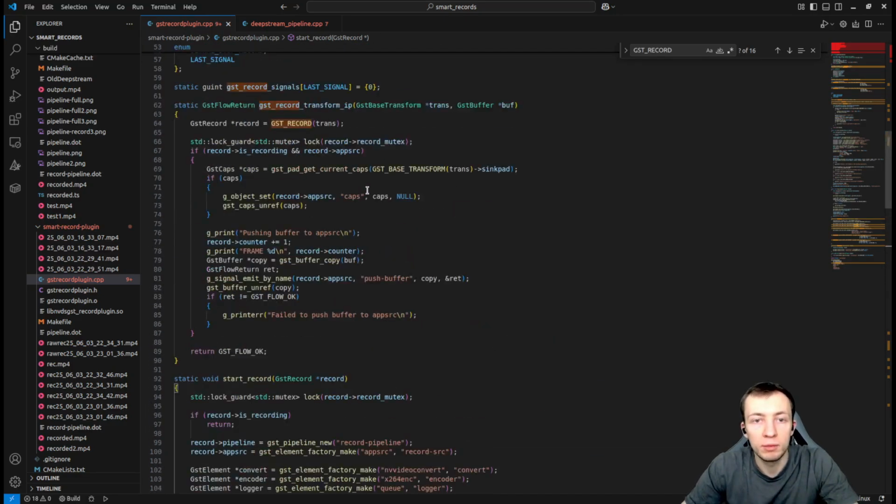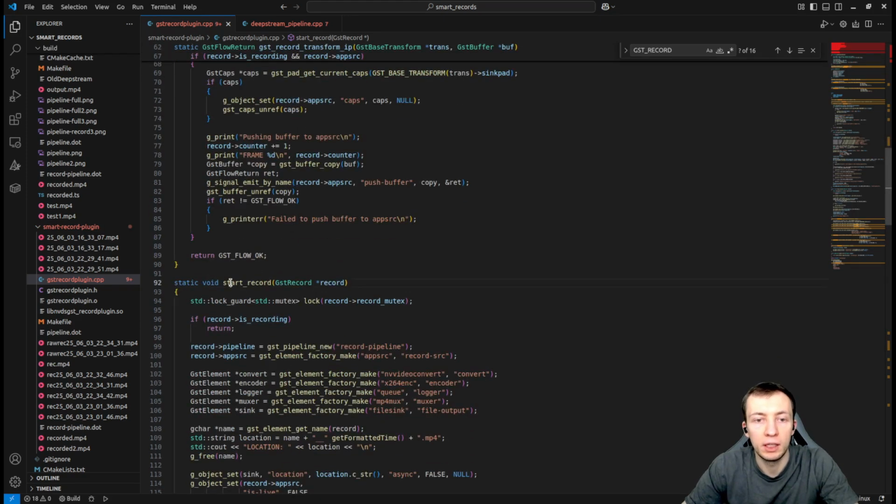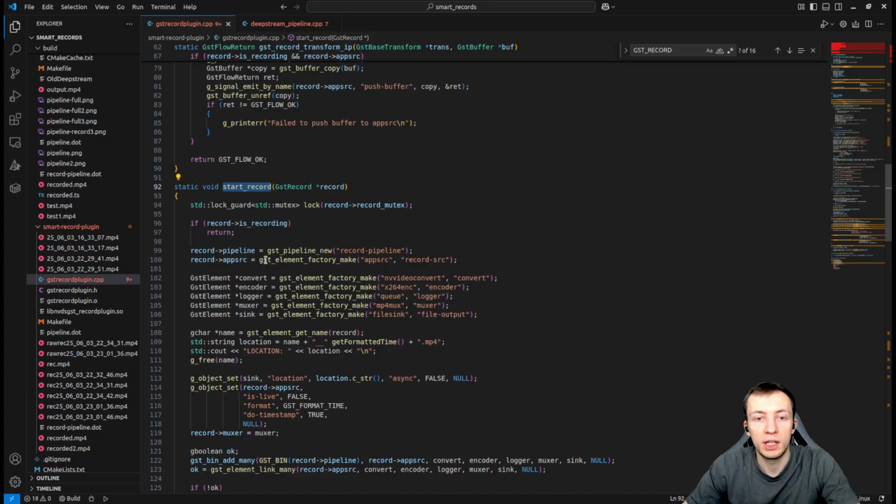In the smart recording plugin we have a couple of functions that will receive our signals, start record and stop record. And on start record we will create the app source. This is an element that will be used as a source of this new branch of a Deepstream pipeline where we will push our current frames that we have.